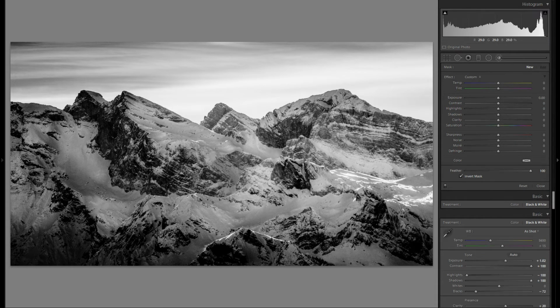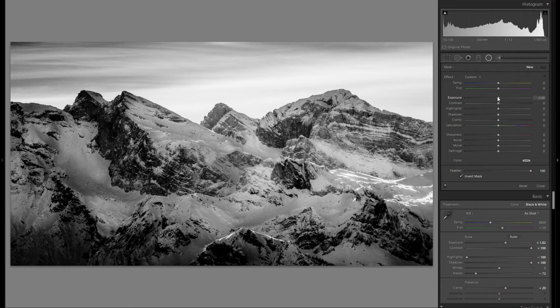I've already added dodge and burning with the adjustment brush, but I really just want to add some more different versions of dodge and burning. For that, just be sure that the feather is at 100 and that you invert the mask. And first of all, I'm just gonna go a little bit into the plus exposure and kind of maybe even bring up the exposure even more, so that looks pretty good. Maybe even mix that with clarity.